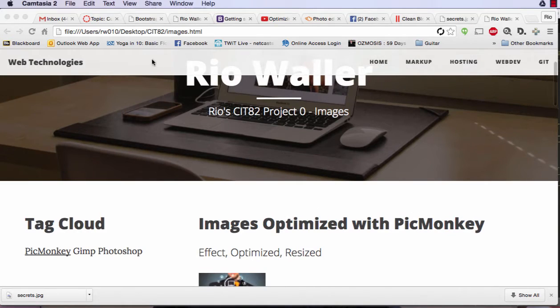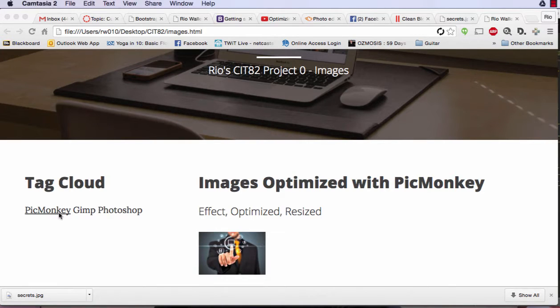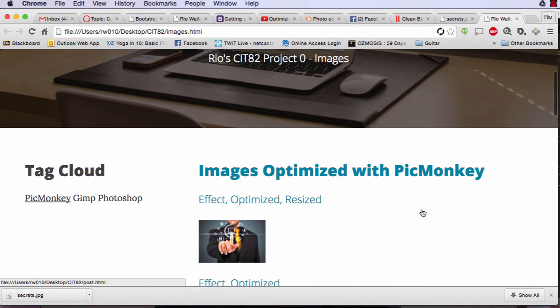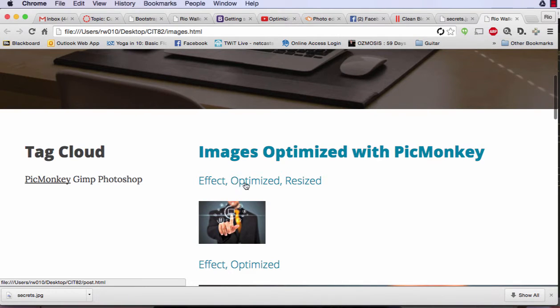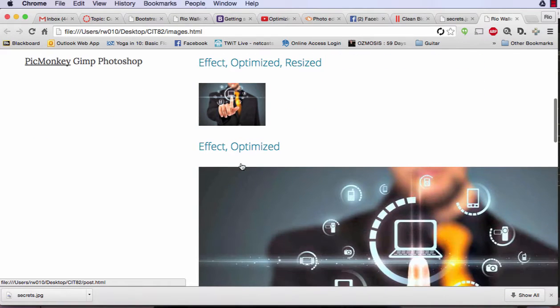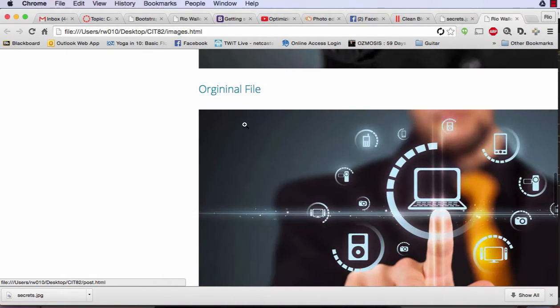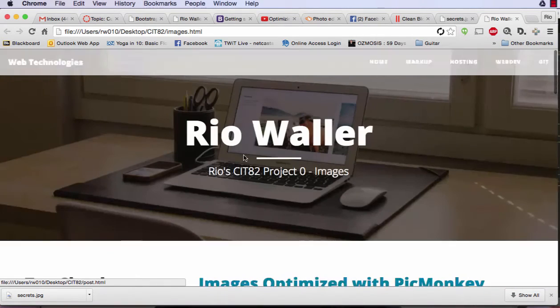I changed that. Again, it was the images.html because I copied that file. I said tag cloud and I decided, oh, that'd be a fun thing to do. So I could change this to where these are linked to different editors. And then images optimized with PicMonkey. And then I said optimized, effect optimized and resized. That's the smallest one. Then I just said effect and optimized and then the original file. So, oh, misspelled that, but that's okay.